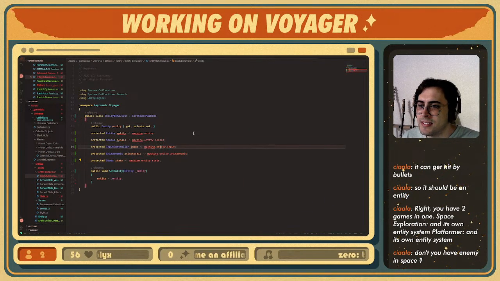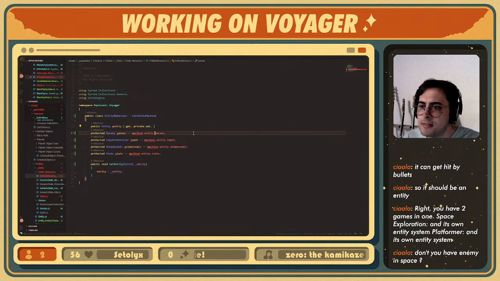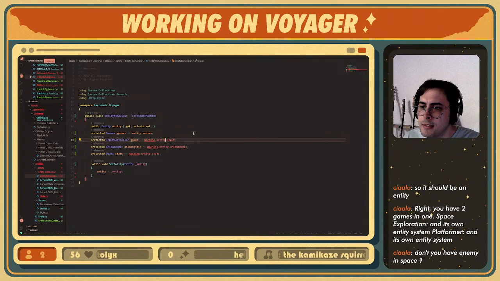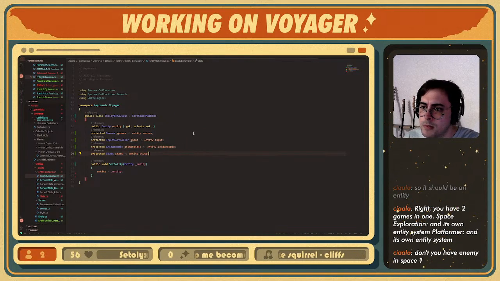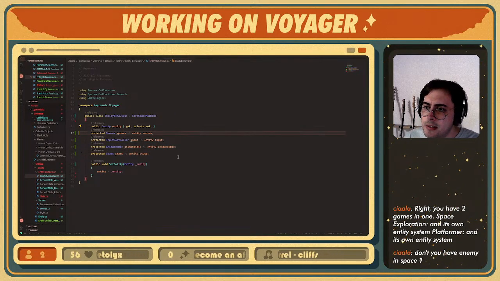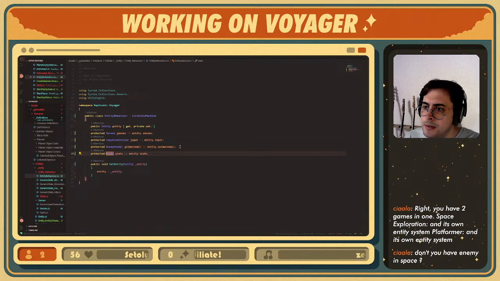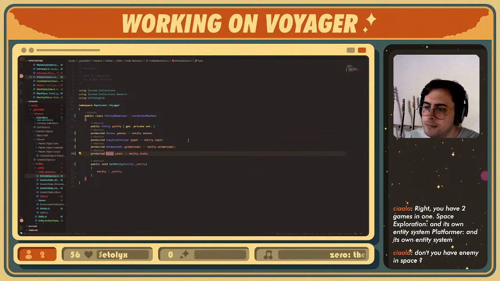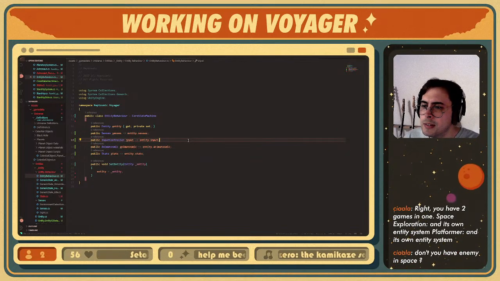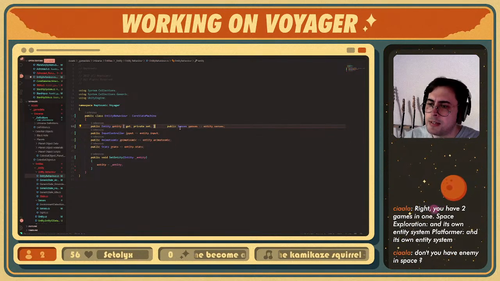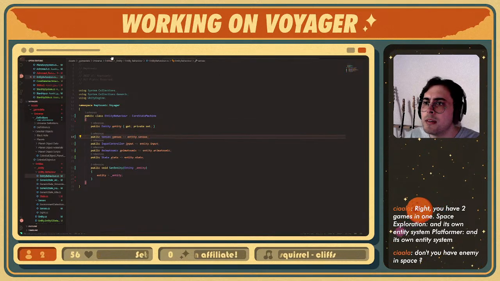Okay, that's entity senses. It's going to be that. Input. So those are basically just shortcuts. Okay, set entity. And then astronaut.